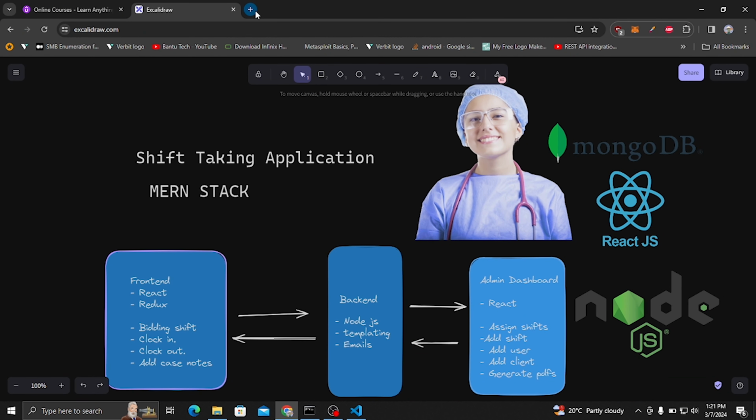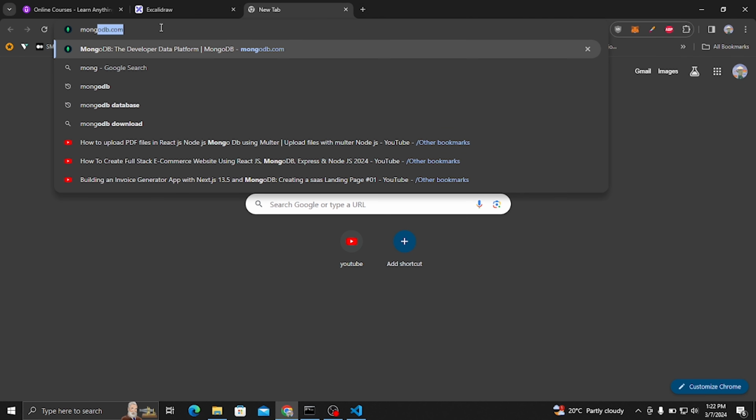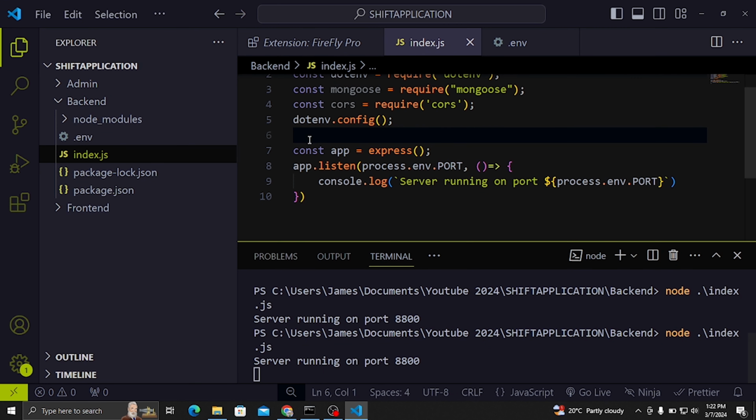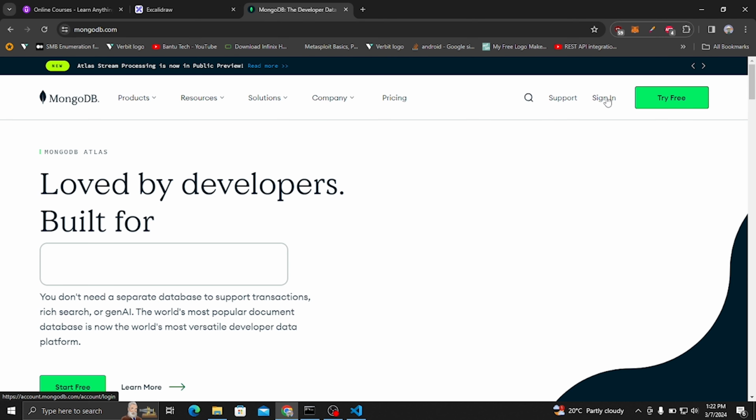There are two ways of using MongoDB. One is to install MongoDB locally on your computer, and the other is to use it on their website. So I'll go to MongoDB, and we'll also be using the Mongoose package to connect to our MongoDB, whether we create it on their website or locally. Using it on their website and using it locally is a similar thing, so you do not have a new thing to learn, it's just the same.